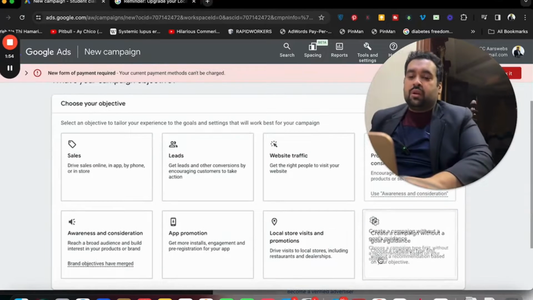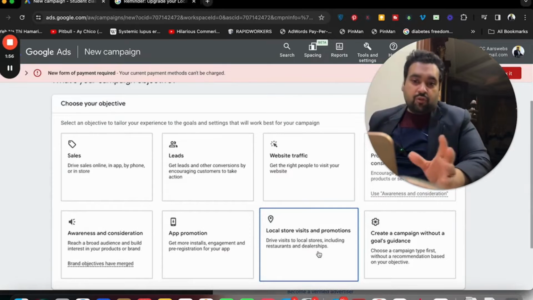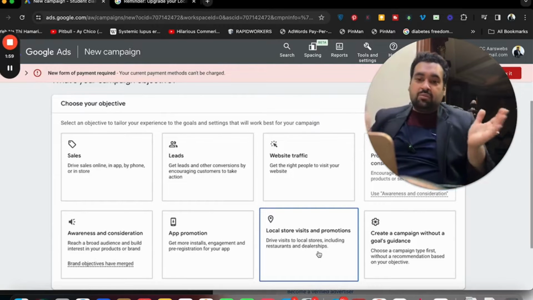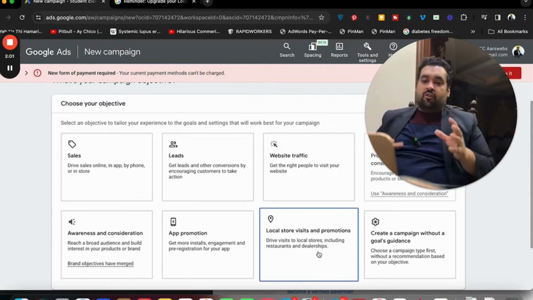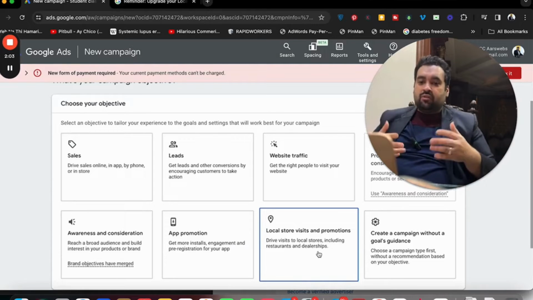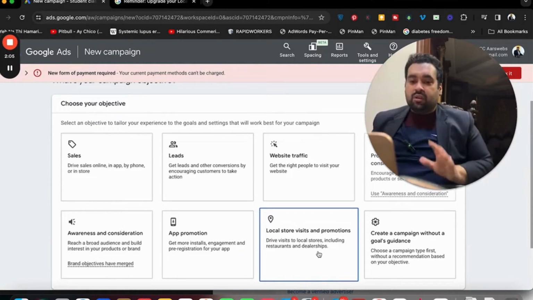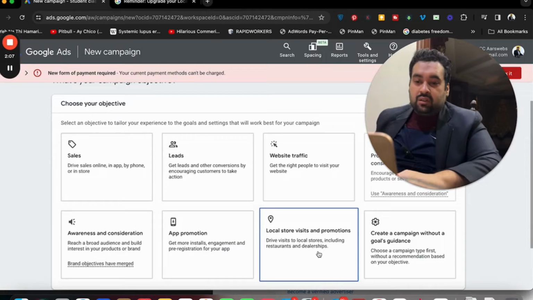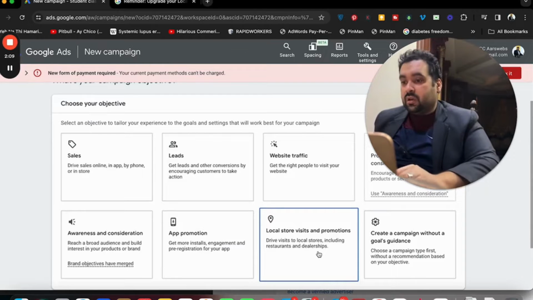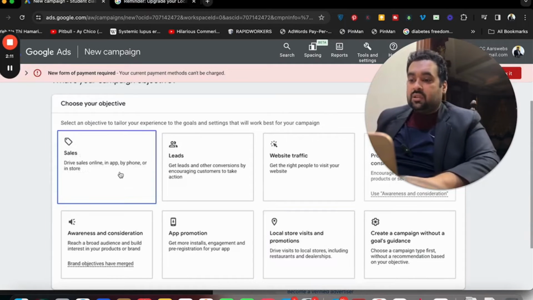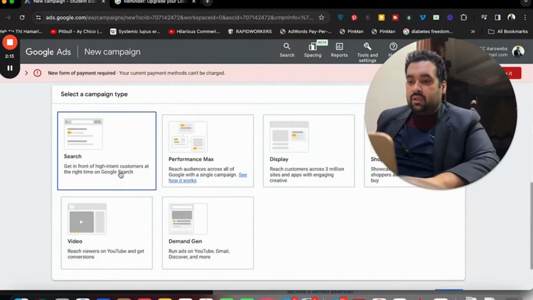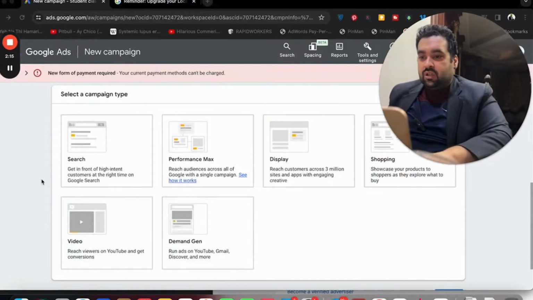Previously, I used to recommend the local store visits and promotion campaign for local stores, but right now, because it has been merged with Performance Max, which is a combination of display, search, and everything combined, I do not recommend creating this type of campaign for your local business. Instead, create a campaign with a target of sales. You can create this one campaign, and you can have search over here.